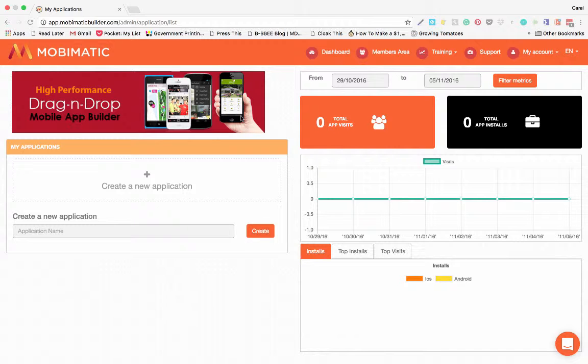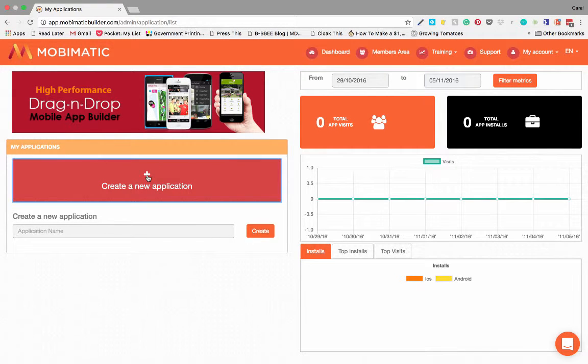So let's quickly have a look at the Mobimatic dashboard. When you sign into Mobimatic, you will be brought straight to the dashboard. On the dashboard, you will have a list of your mobile applications going down on the left over here. We have no applications because this is a brand new account. And you will also have the Create a New Application over there.